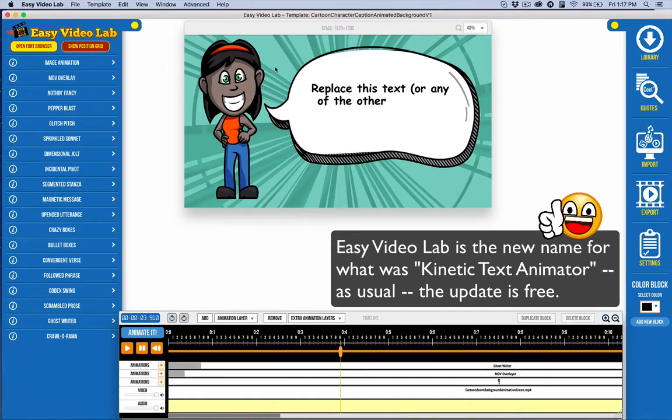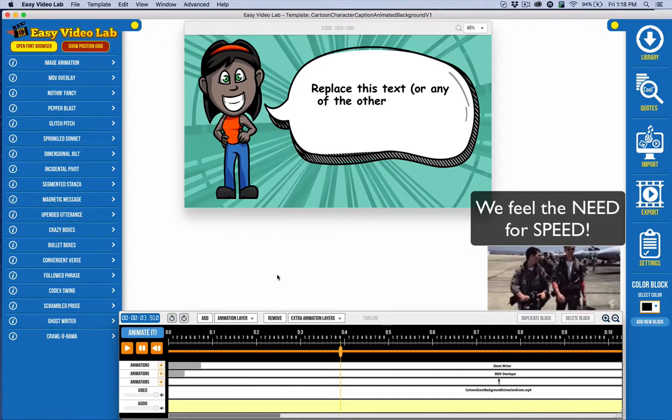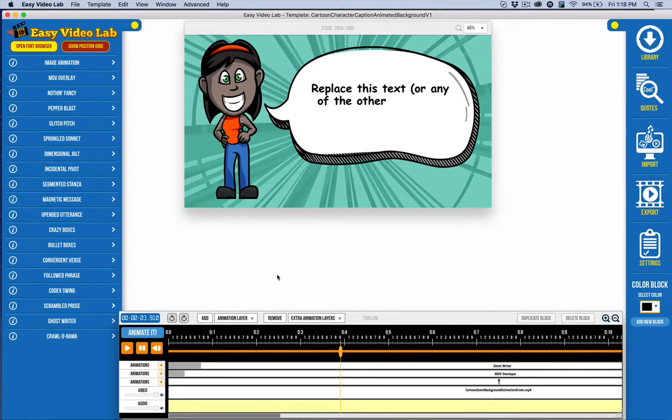Now, what I'm going to show you here is some of the improvements of Easy Video Lab, but I'm also using an upcoming template pack to demonstrate it. And the reason why I'm doing that is our whole goal with Easy Video Lab and Kinetic Text Animator and our products has been to make creating videos as quick and easy as possible. As a product creator, as a template creator, I cannot anticipate what you specifically need. And instead, what I need to do is equip you to be able to adapt the templates that I provide for you as quickly and easily as possible.